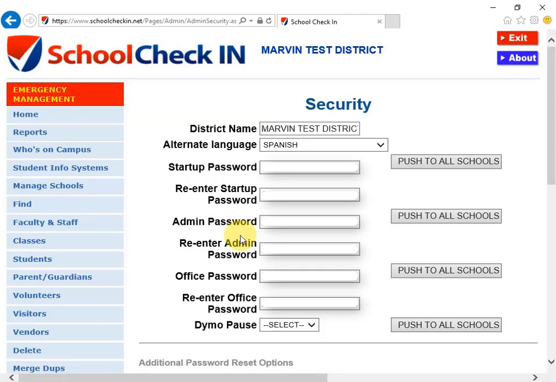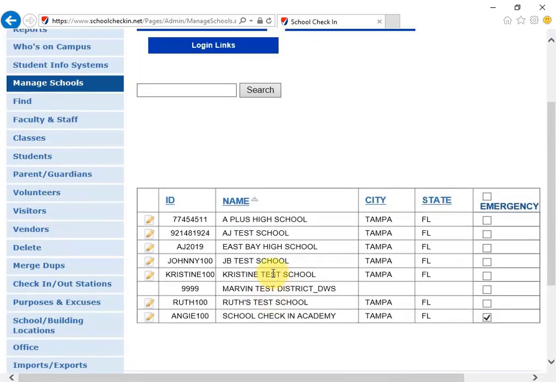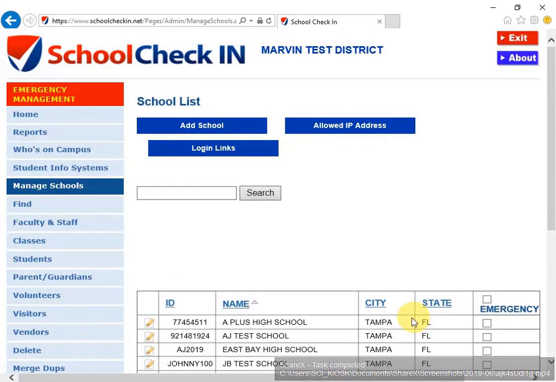Okay, and if we go back to the Manage Schools tab here, the next thing that I will go over is the emergency button here. If you select the box here next to the school's name under emergency, this will allow you to use the reunification status in case of emergencies. If you don't have it selected, it will not allow you to use the reunification status for that specific school. So please make sure you do have this selected.